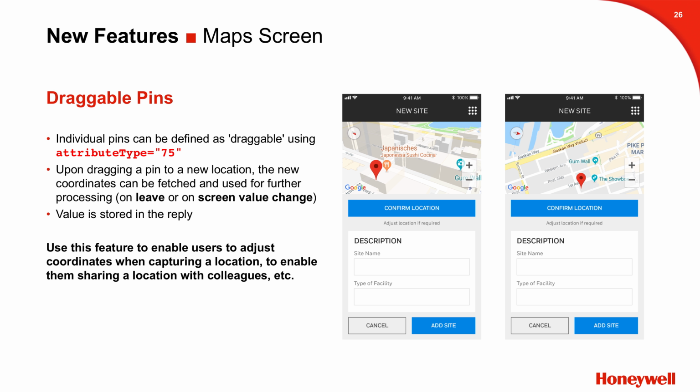Individual pins can be defined as draggable using the attribute type 75. And as I already mentioned, upon dragging a pin to a new location, the new coordinates can be fetched and used for further processing, for example on leave or on screen value change. And the value will be stored in the reply.